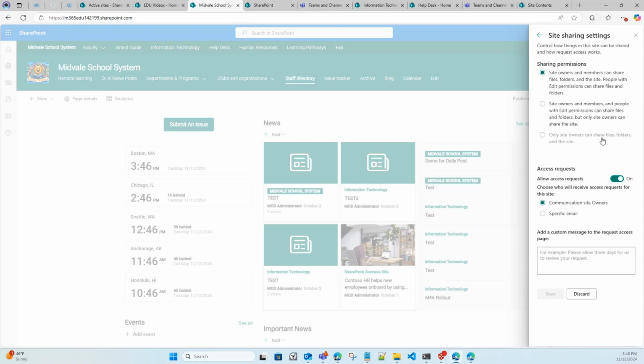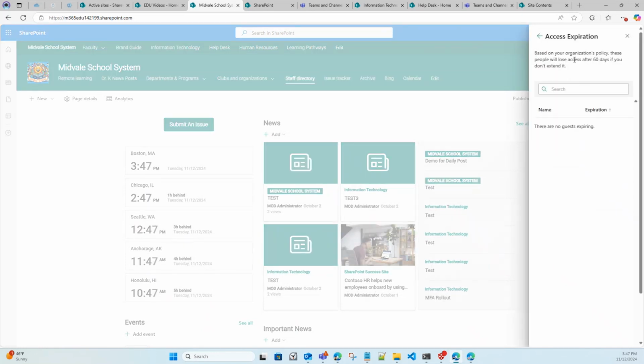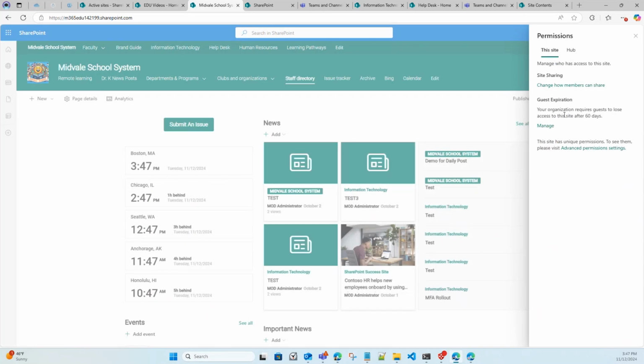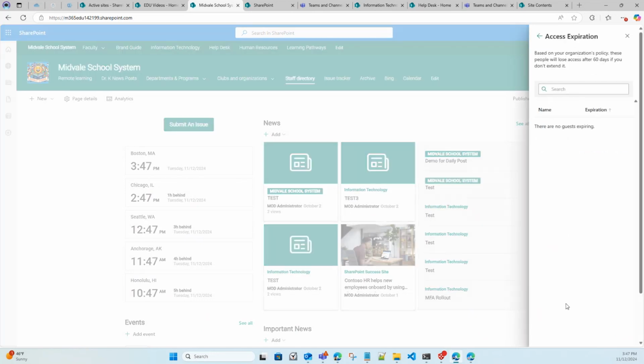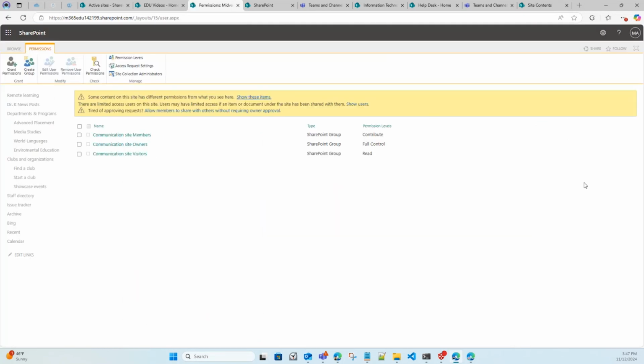But let's say I wanted to make it so that only the site owners can share files, and I want to turn off site requests. I can do that right there. And let's say I have guest access on this site. It's set in my tenant so that guests lose access after 60 days. So I can view who has their access expiring. But you also have the ability to do the permissions here.